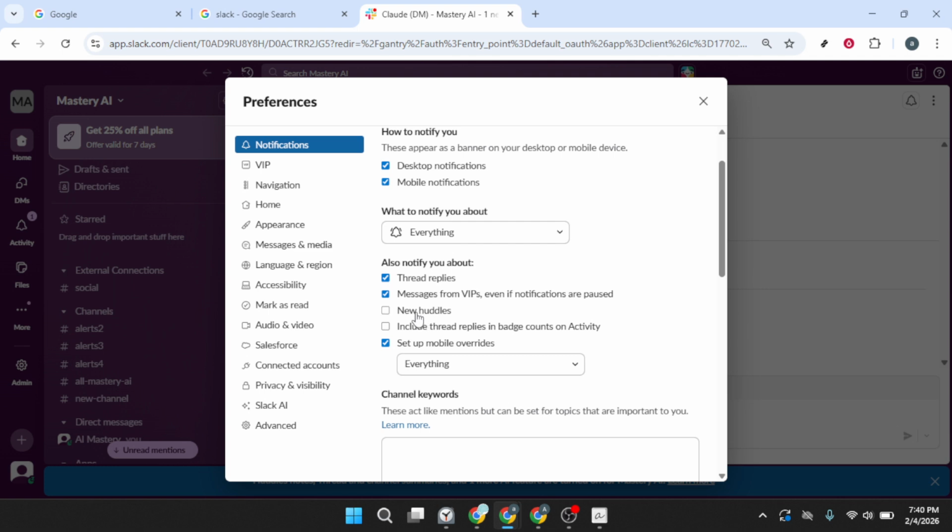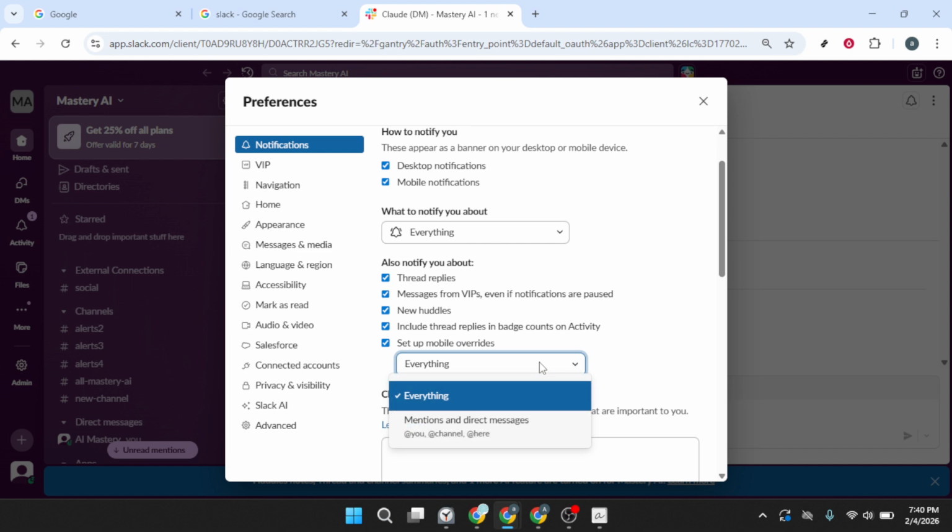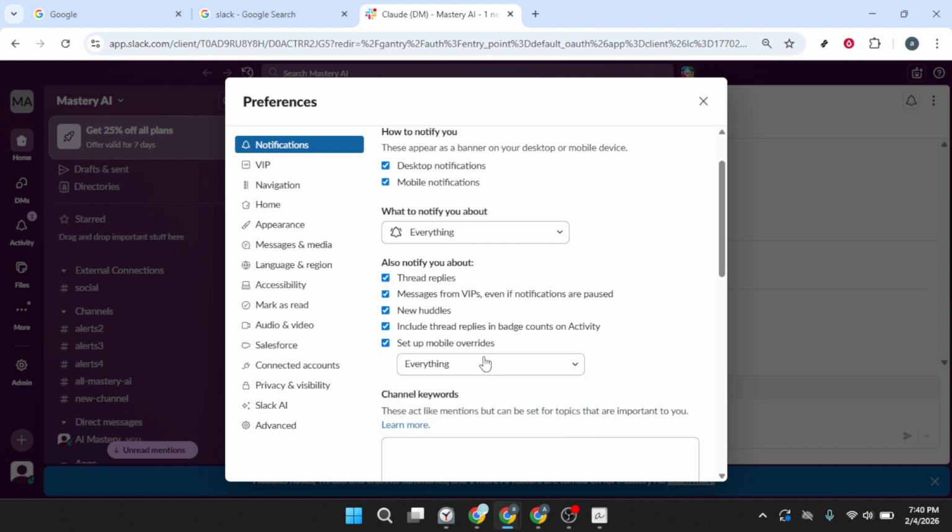Switch on new huddles if you want to be notified when someone starts a huddle so you can join quickly. If you rely on the activity view, enable include thread replies in badge counts on activity to reflect those replies in your unread counts. Finally, consider setting up mobile overrides to customize how notifications behave on your phone compared to desktop. Ideal if you want your mobile device to be more or less attention-grabbing.